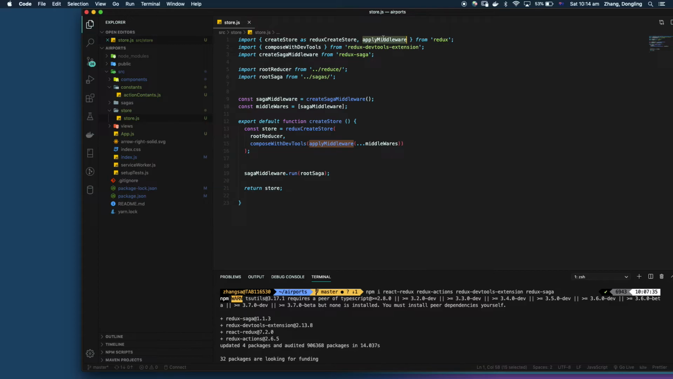Also, your application does not just accept one saga file. You could also create your own custom middleware. You could also apply it in here. And here it is the Redux Dev Tools extension.